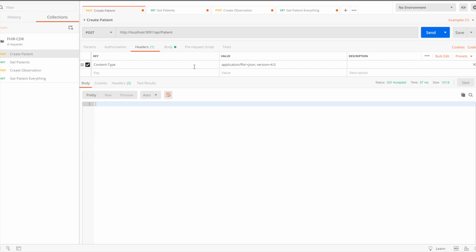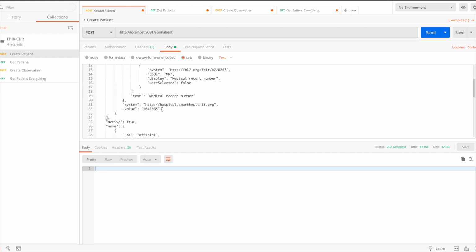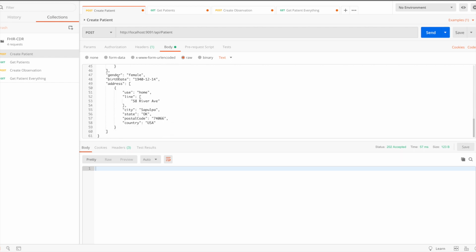So let's call the create patient API. It's basically the same. We make sure it's set to JSON FHIR format 4.0, and we're going to post some data to it. Now this is our sample patient, Betty Davis, that we're going to use for creating this. We've got some information in there, such as name, contact information, address, gender, birthday, etc. So we now click send. This will post data to our FHIR server, and we wait for the response. We get the response back. We see a 202 accepted, so this is the correct response type.